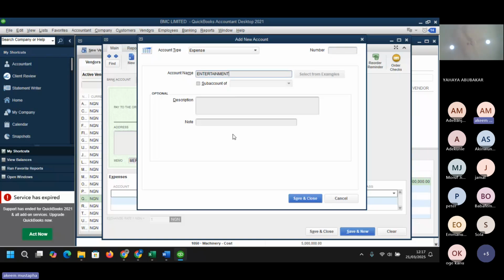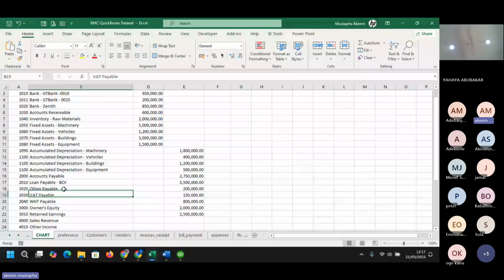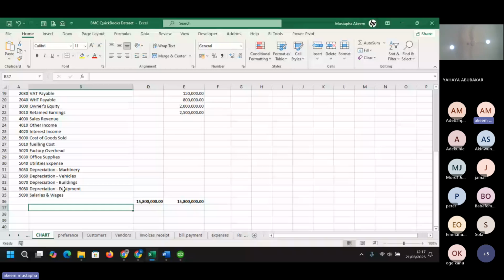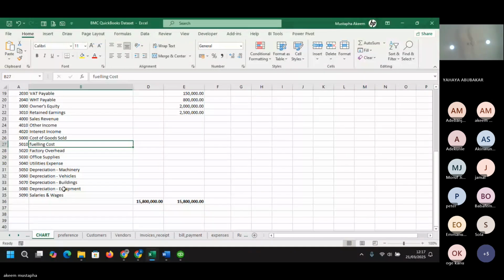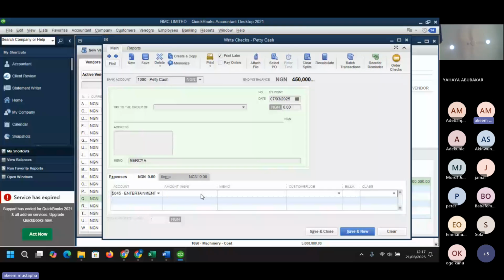Okay, so what numbers do we have there? Entertainment expenses, entertainment. We haven't made that there. So you can use 5045. Let's just use that. So we can close. So the expenses, we have given 20,000 naira to you. You have to provide a food today. Okay, so you can close.